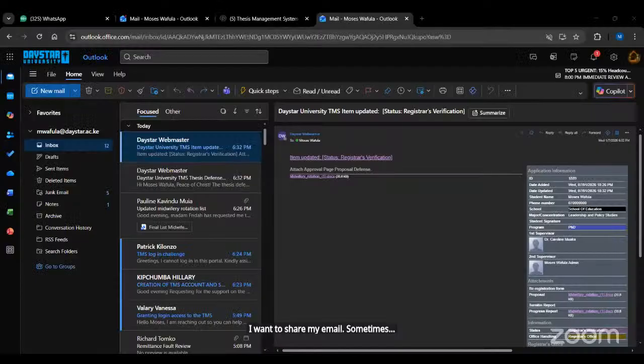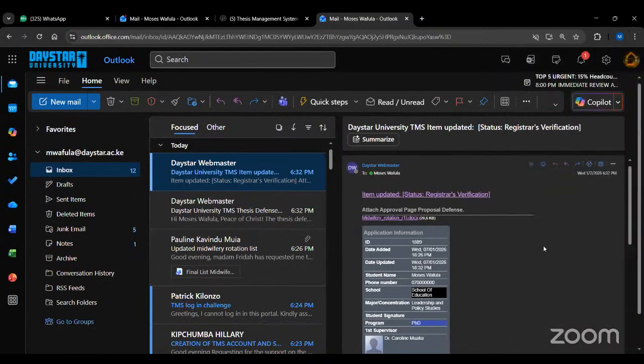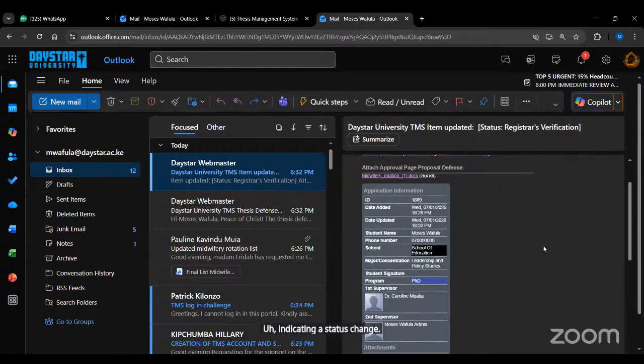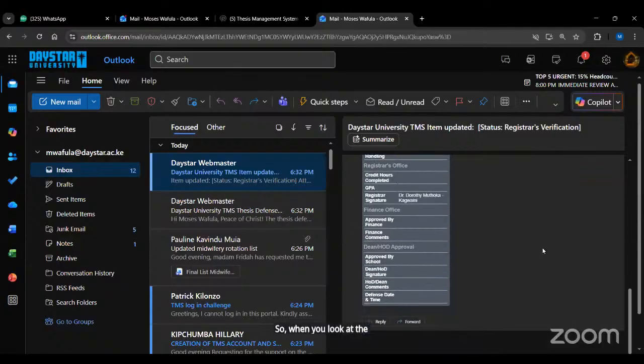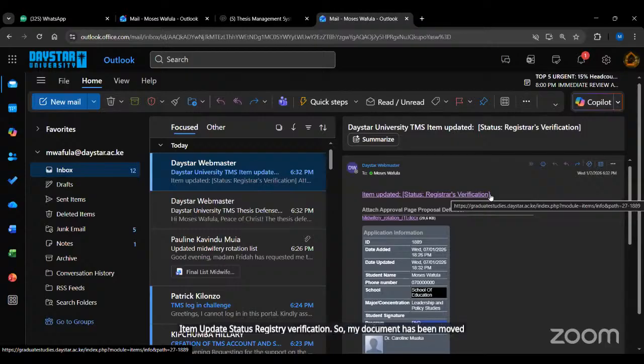Sometimes I know it is small, I want to expand a bit so we can see well. So this is an email indicating a status change. When you look at the status change, it communicates the item update status, registrar verification. So my document has been moved to the registrar for verification.